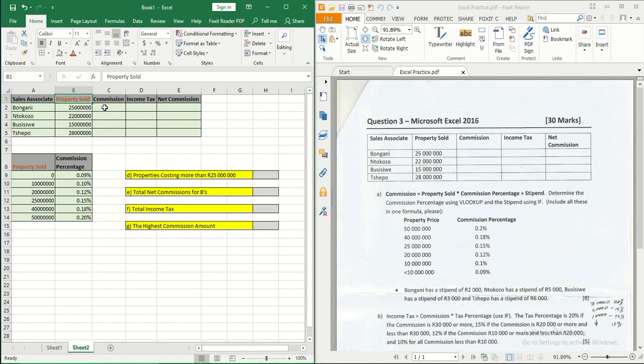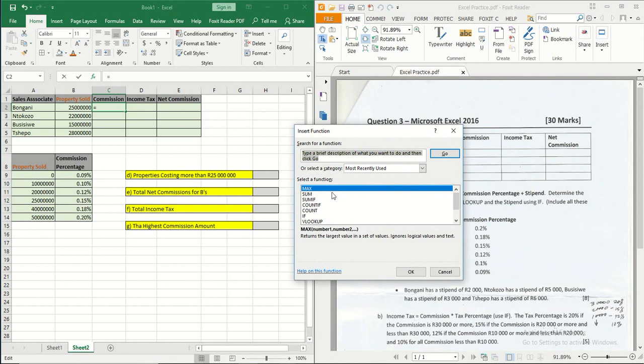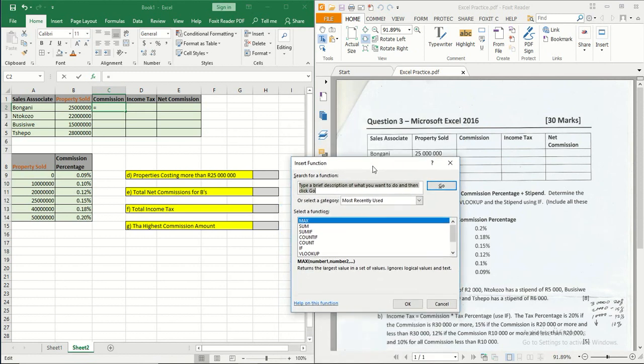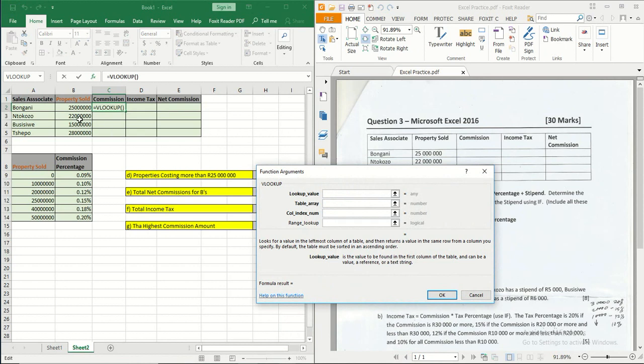And then we just have to click here to get the commission percentage first, then the stipend. After getting the two, we are going to say property sold times commission percentage. We get a value. After that, we then add the stipend on it. Okay. Then we go to f of x, and let us start with the commission percentage. We use a lookup value. We use the VLOOKUP function.